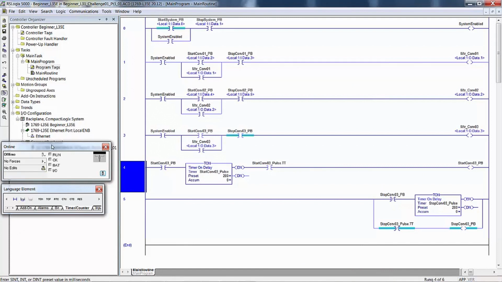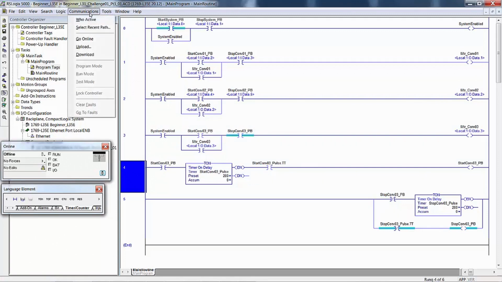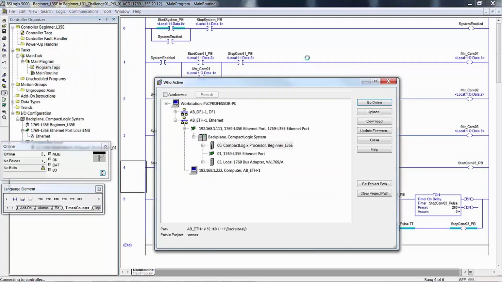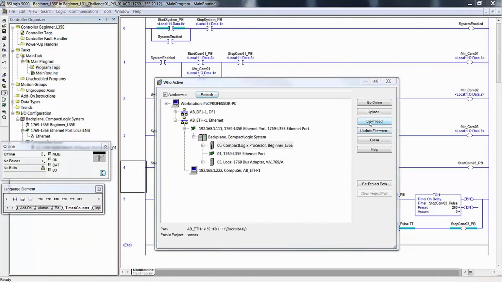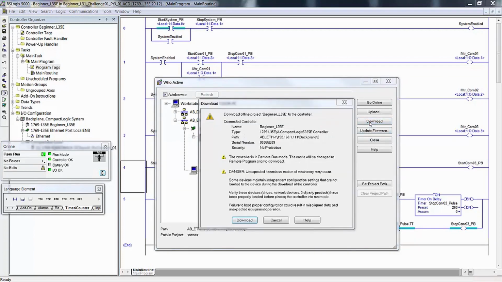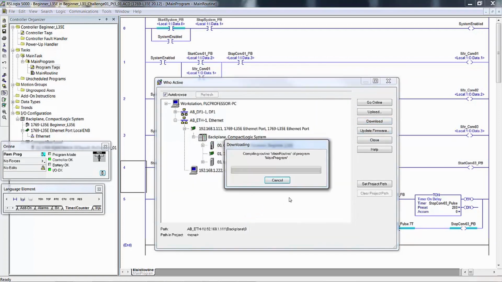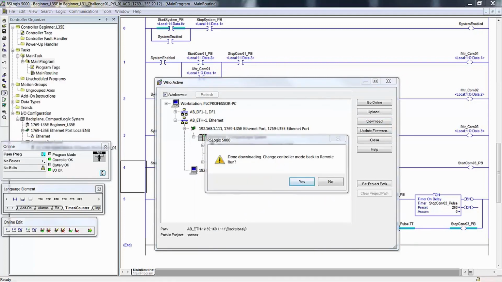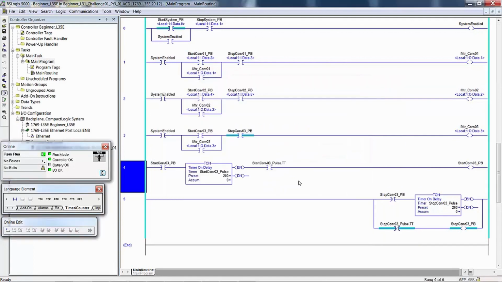By the way, having your toolbars spread around here like I've got them, that does make it a little harder to work with, because you're accustomed to having them across the top. However, it does give you more space to work with over here in the ladder logic area. Download. This is Ethernet. That's why we kept the Ethernet processor, so you don't have to wait and watch while all of this slow business takes place. Change it back to remote run mode.